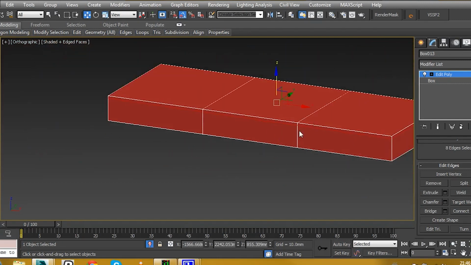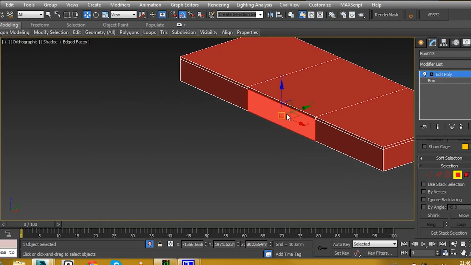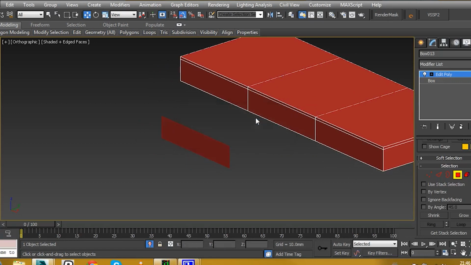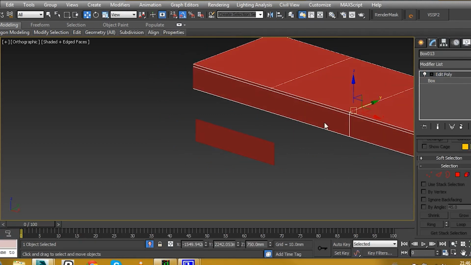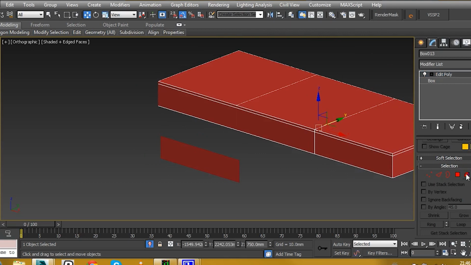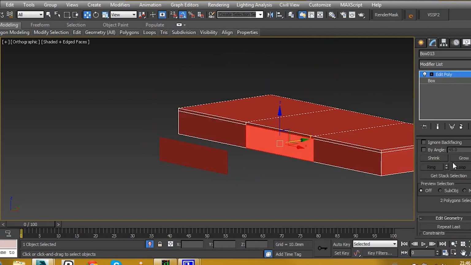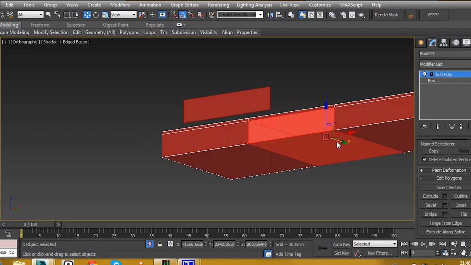Okay, that's good. So if we select this face here, just where the drawer is, shift and drag on the Y axis, and clone to object, we'll call this drawer. So we'll come back to this in a minute, once we complete the tabletop. So we can now just select these edges here, and just bridge these across, like so. We'll just delete the bottom faces here.